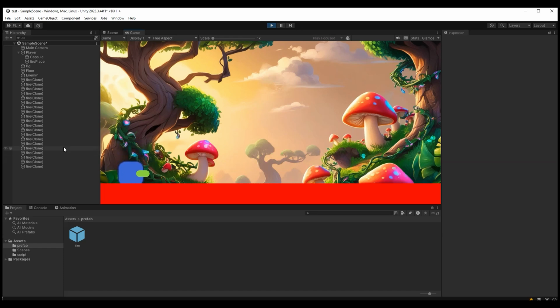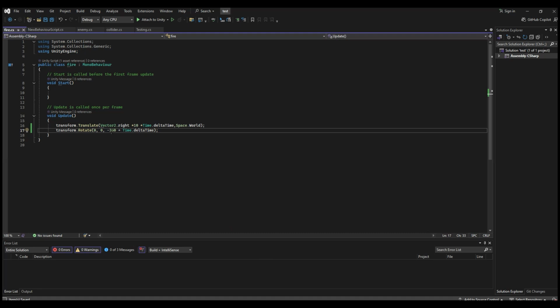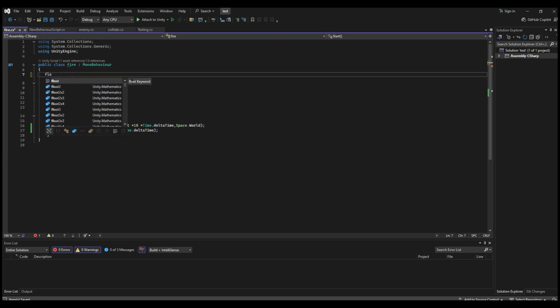So yes, it is working even in jumping. But you see that you have lots of clones, which doesn't look good, because when you have lots of these, the performance would decrease a lot. So let's add something. Let's add a cooldown. For example, after 2 seconds, they're destroyed. So we can say float cooldownTimer is equal to, for example, 2f.